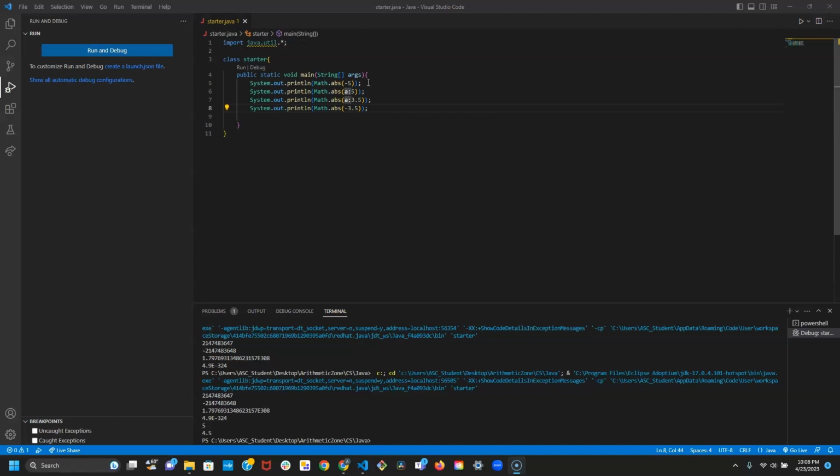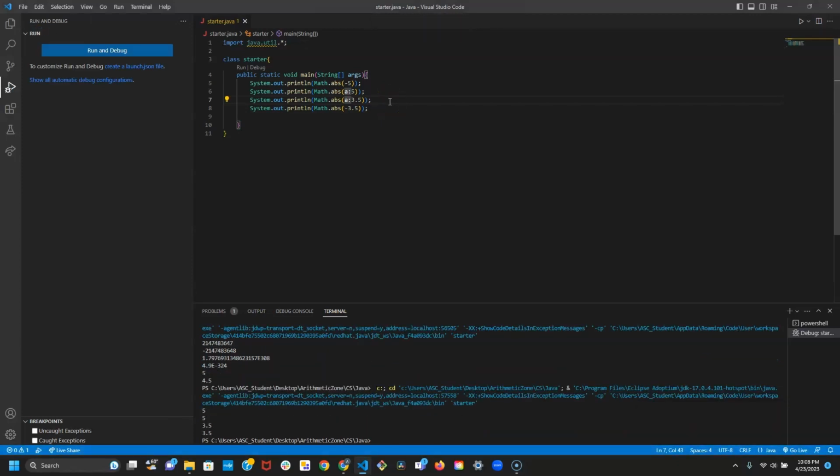So looking at the Math.abs method, I think it's pretty clear what it does, but essentially it returns the absolute value of the value that's passed in it. And note how Math.abs actually has two ways to format it. You can either put an integer in it or a double.